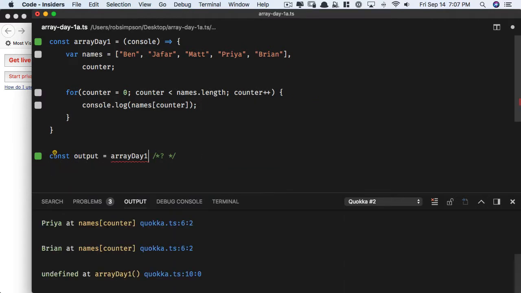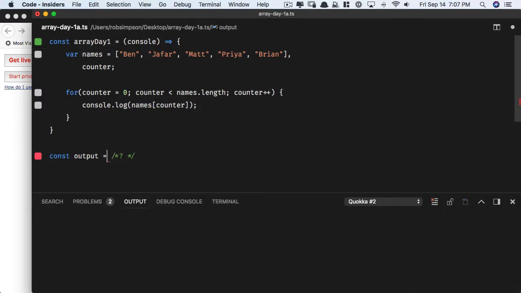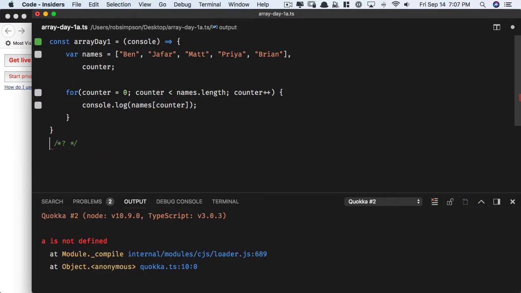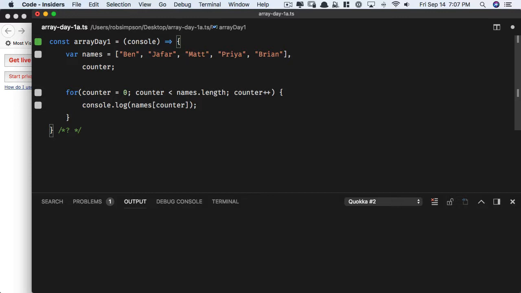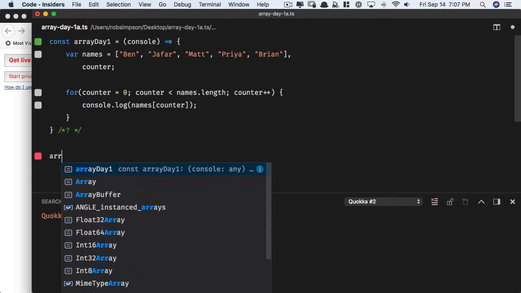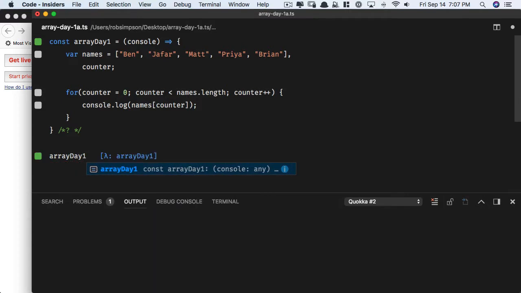So what you're seeing here is my ability to actually code and talk at the same time. So here we're declaring a constant, day one. So day one is a function.